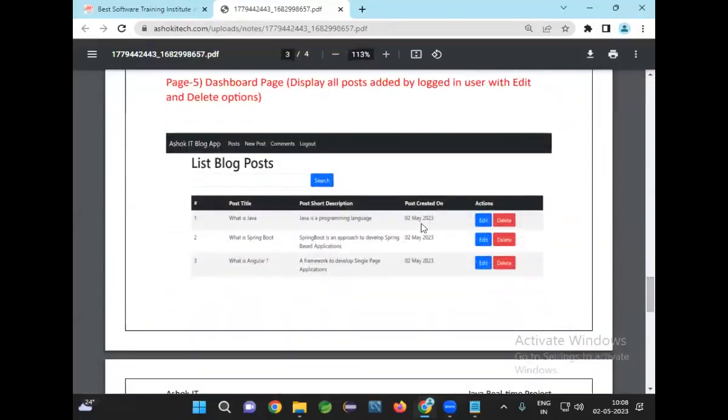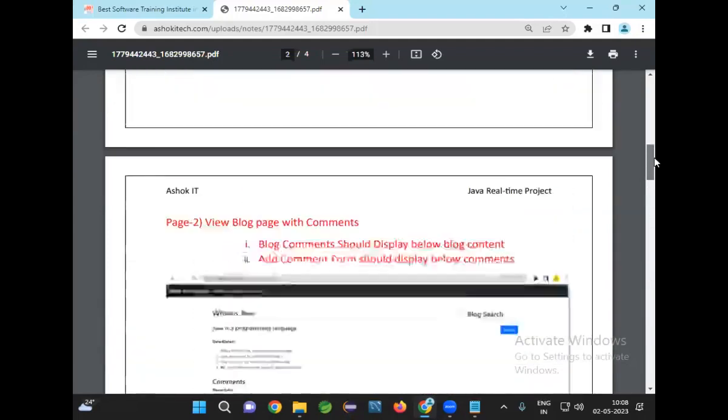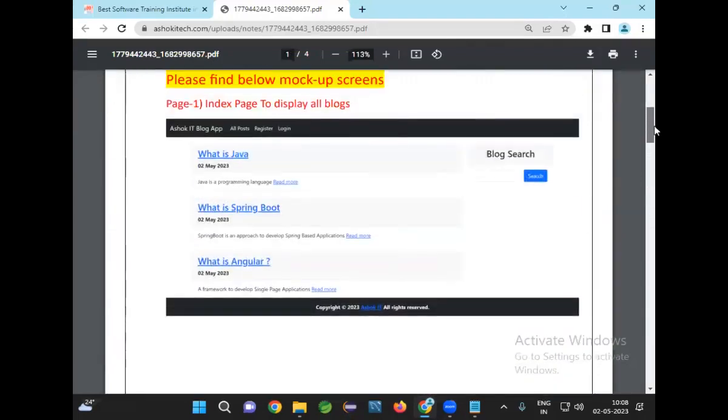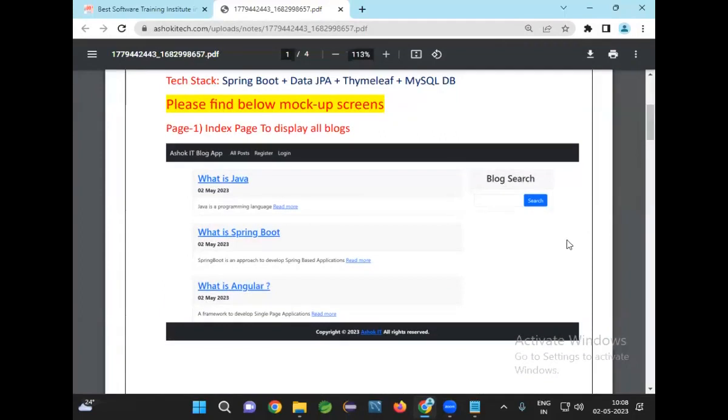Correct. If you want to see the comments you got for your blogs, if you want to edit your blog, if you want to delete your blog, if you want to add a new blog, then only you need to log in. To see the blogs which are available, to read the blog, to add the comment, you need not log in.